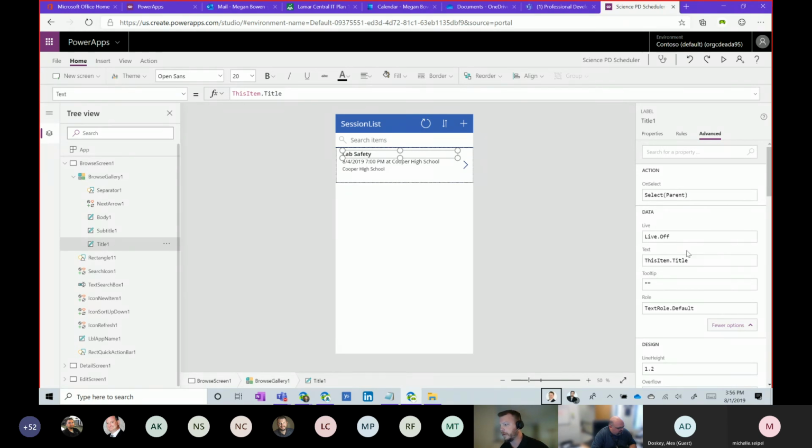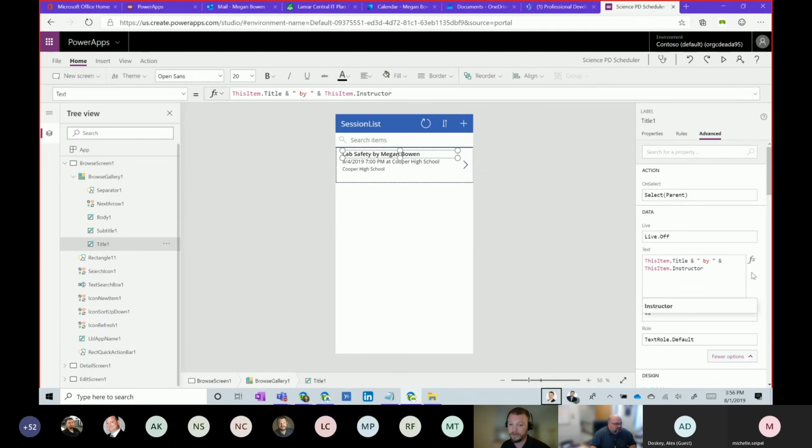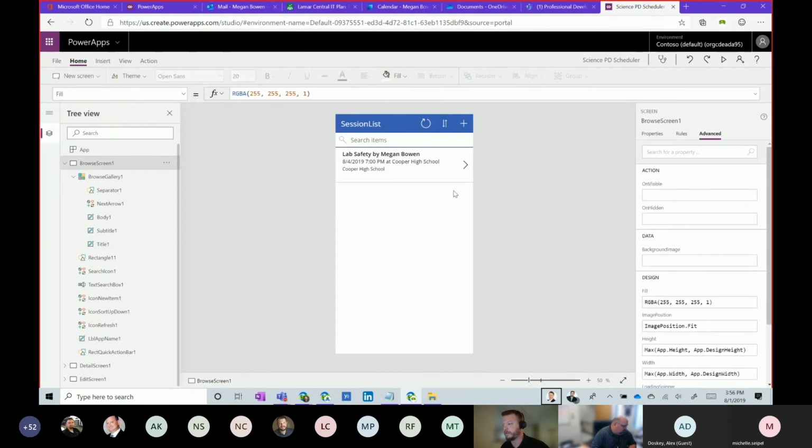I could do the same thing here and put in something like who's teaching the course. So I could come in and say by, and we'll just say this item. And this thing that I'm coming up with where it says dot title, or in my case, I'm going to say dot instructor, I think it is. Yeah, dot instructor. That's the actual field name from that Excel spreadsheet, the name of the field in the table that we had. And so now when I click away, you can see all that showing up there.